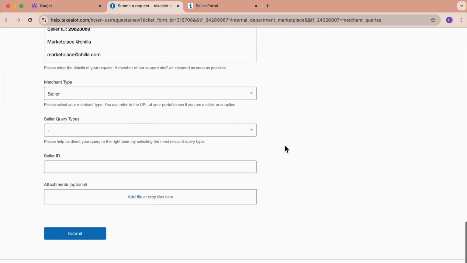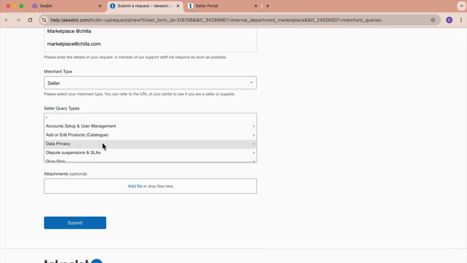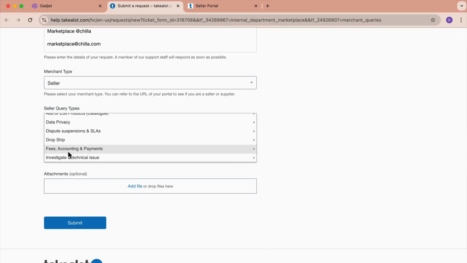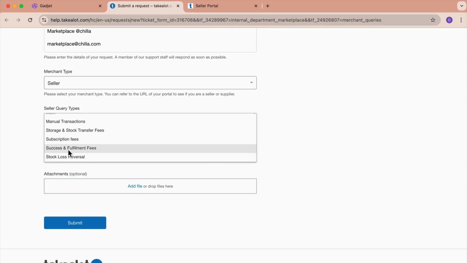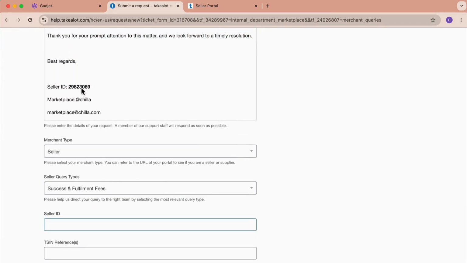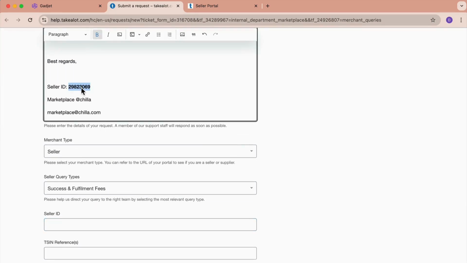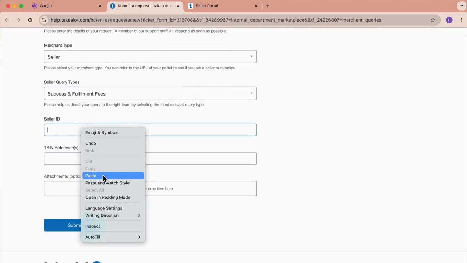We now need to go and select which type of query this is. This is a fees, accounting, and payments query. And we're going to query a transaction. And we're going to query success and fulfillment fees. Great. So now they just want 2 more pieces of information from us. That being the seller ID. I'll just get that from here. I'll copy that and paste that in there.